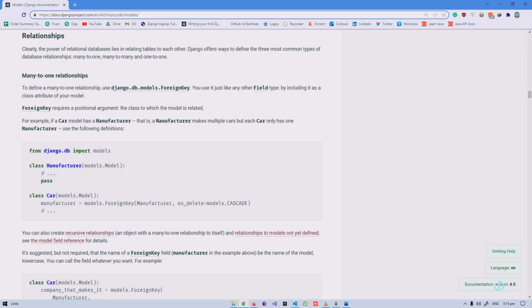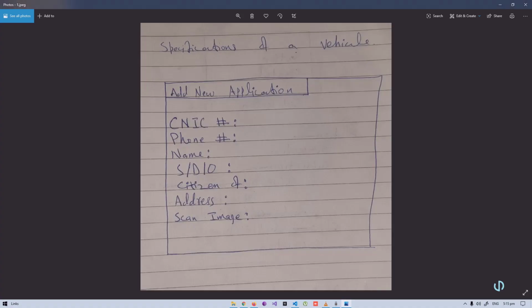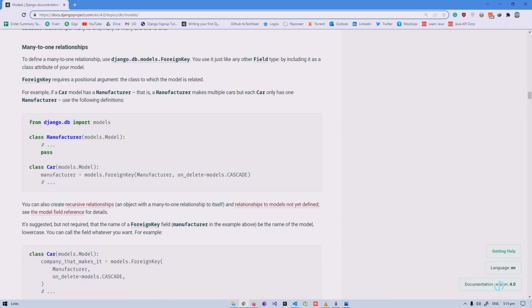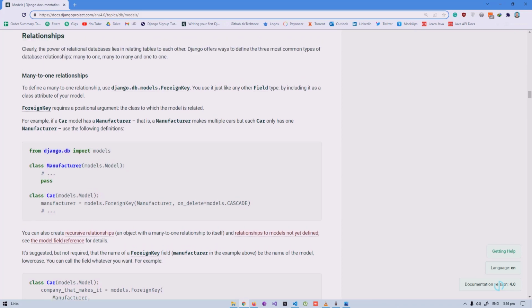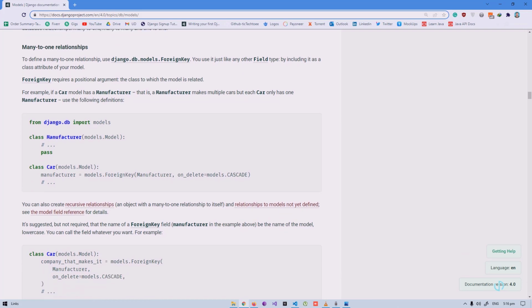So for example, a car model has a manufacturer, that is, a manufacturer makes multiple cars, but each car has only one manufacturer. Same is the case of ours. An owner can have multiple vehicles, but one vehicle cannot have multiple owners. Okay, so the case is the same. So we will take this example and customize it and use it in our own way.